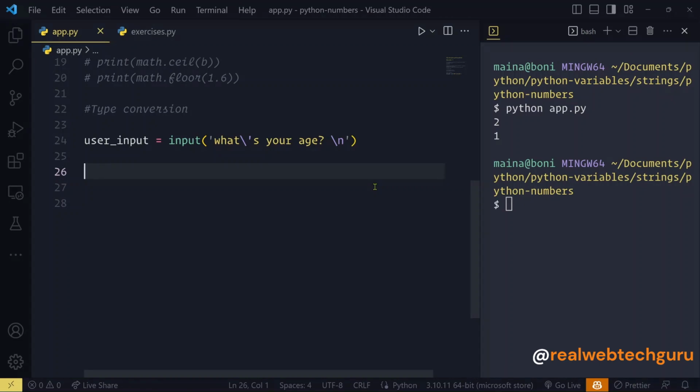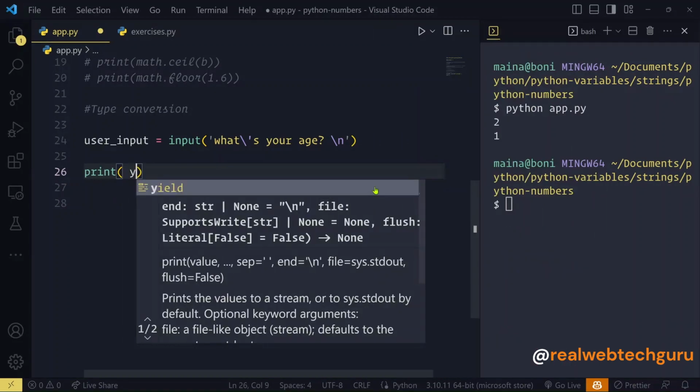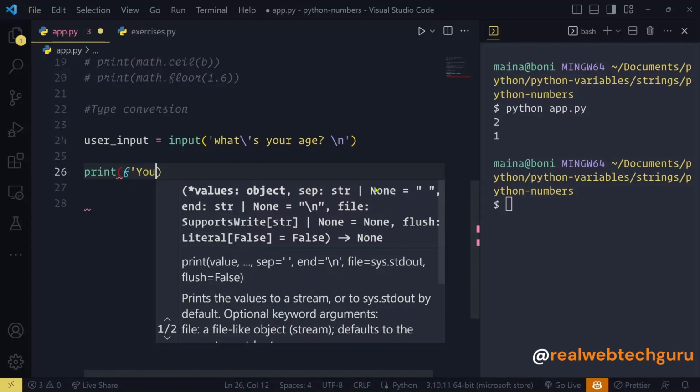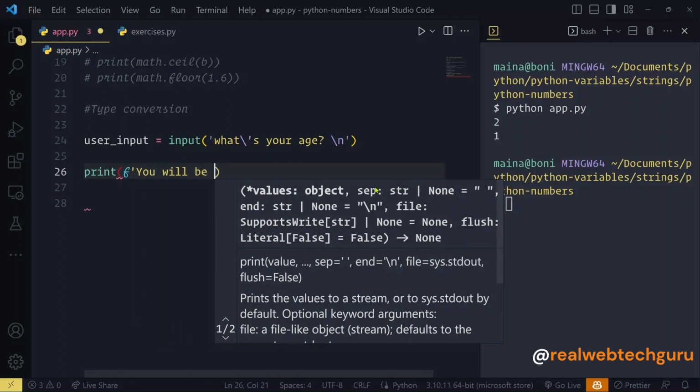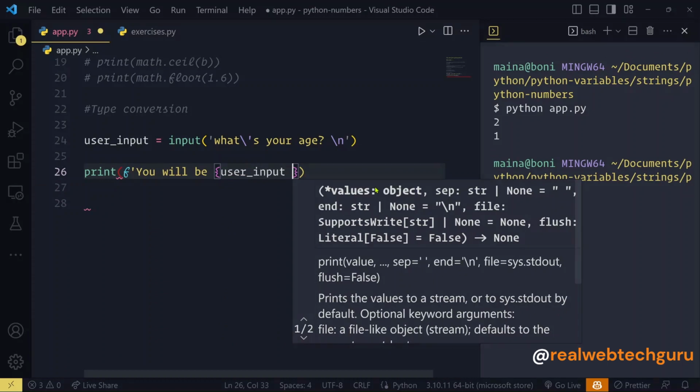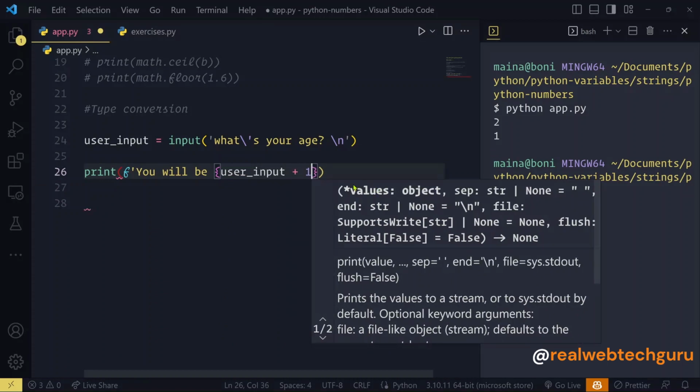So we have the user input, and then we can print something like we talked about formatted strings yesterday. So if you didn't go through that, then you have to do that. We can tell the user you will be. Then we talked about formatted strings. I want to go through them again, but in case you need. So what are we doing here? So let me finish writing this.